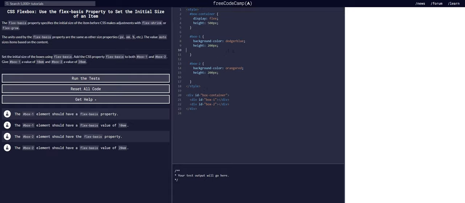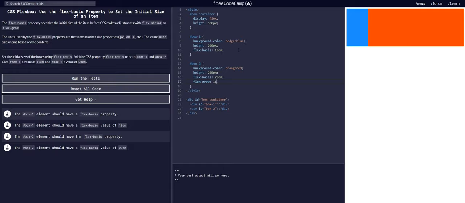Okay. So the flex basis property sets the initial item size before the CSS is applied. Okay, so flex basis is going to be 10em. So this is going to be the initial size, before the other. Interesting. So what if we add flex grow 1? It's going to grow more from that initial size, and with flex grow 2, from that size, it grew that much.